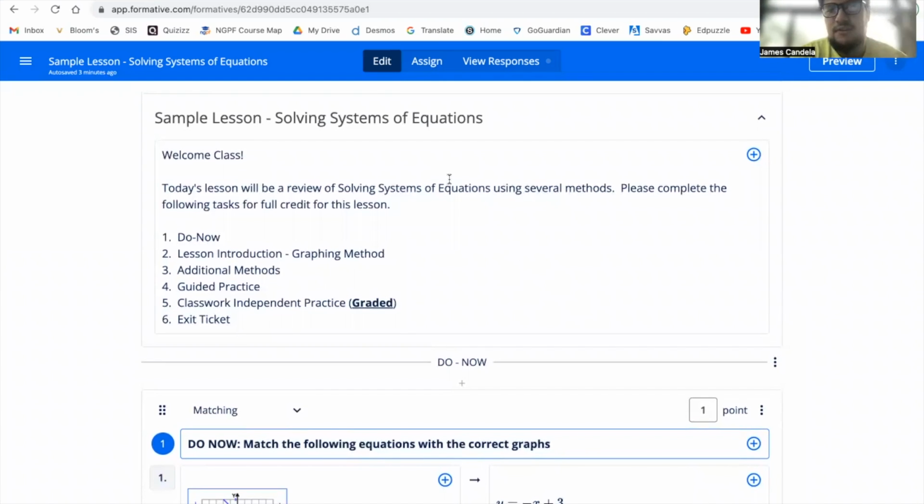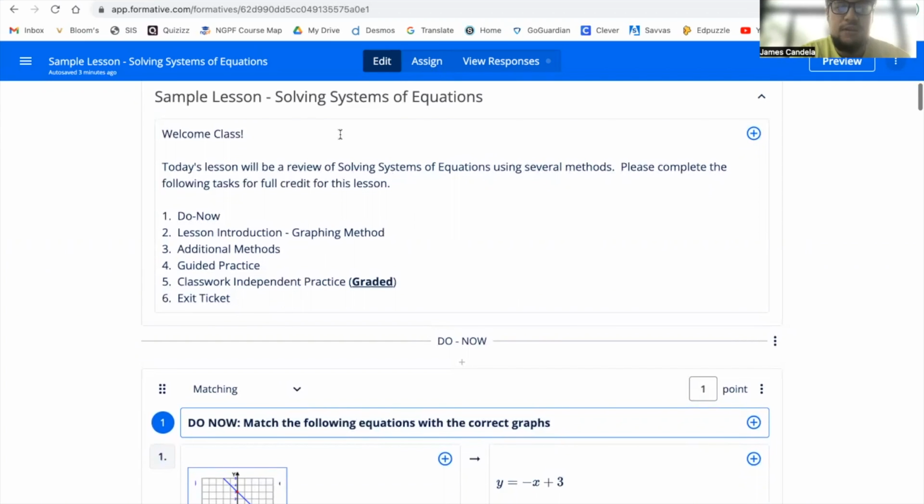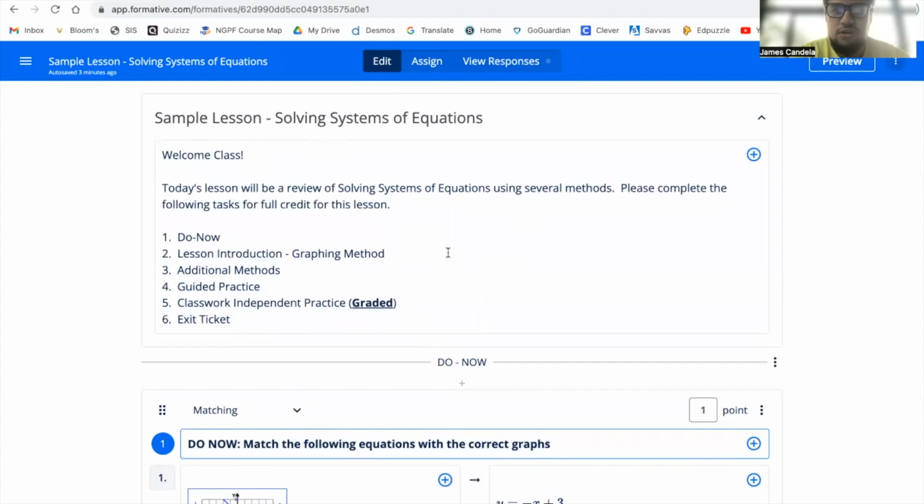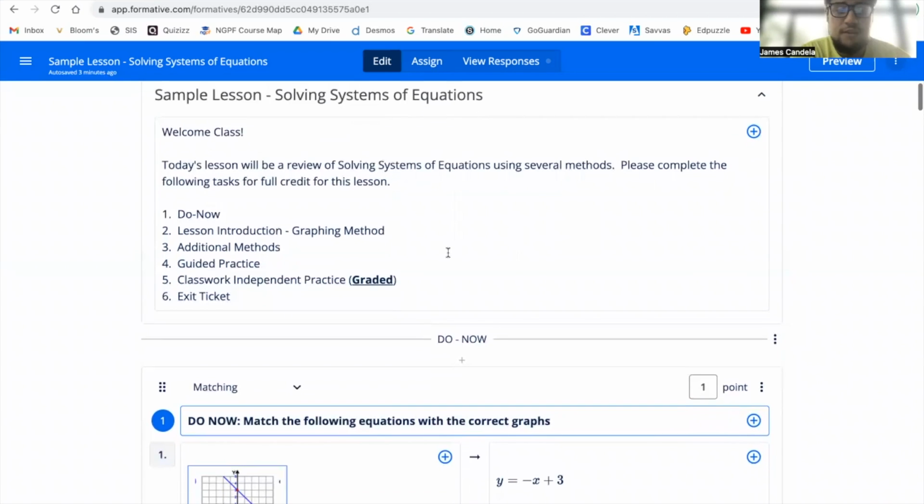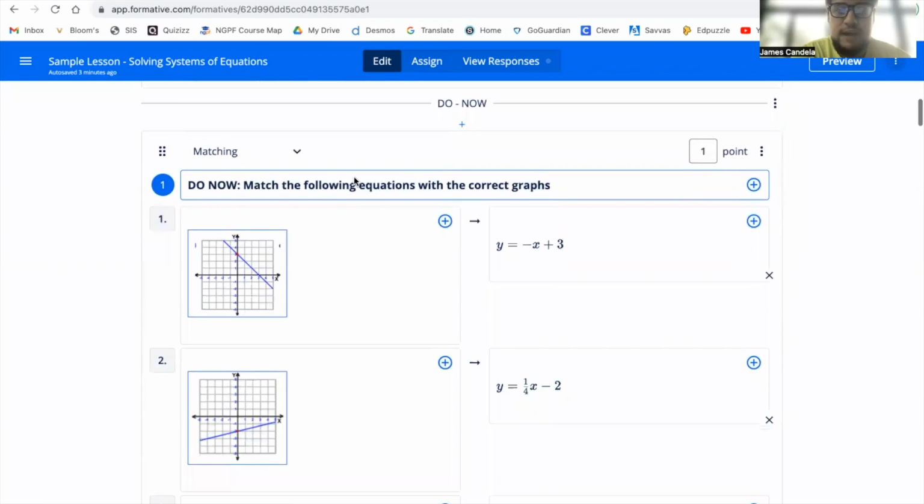This is with the mindset of it being asynchronous, a flipped lesson for the students to walk through and learn on their own. So in the beginning, I have the instructions. This is all what I can create using the Formative platform. Start with the do now.